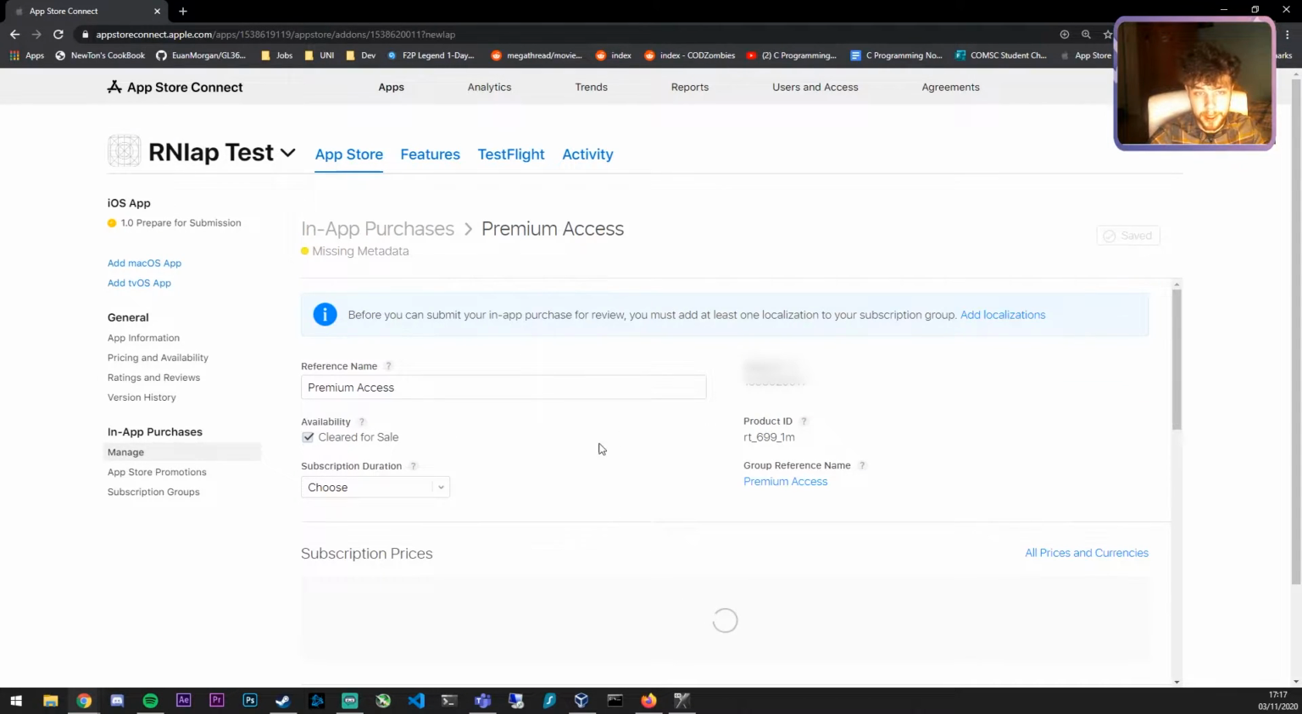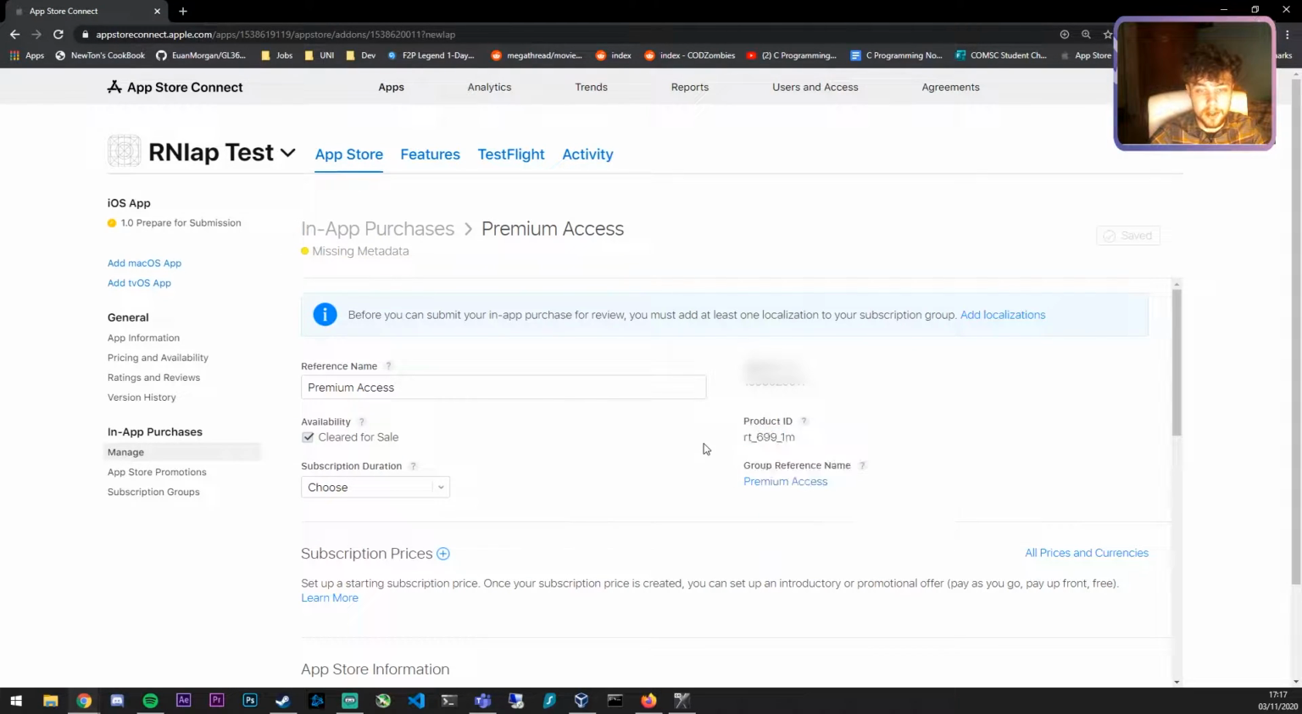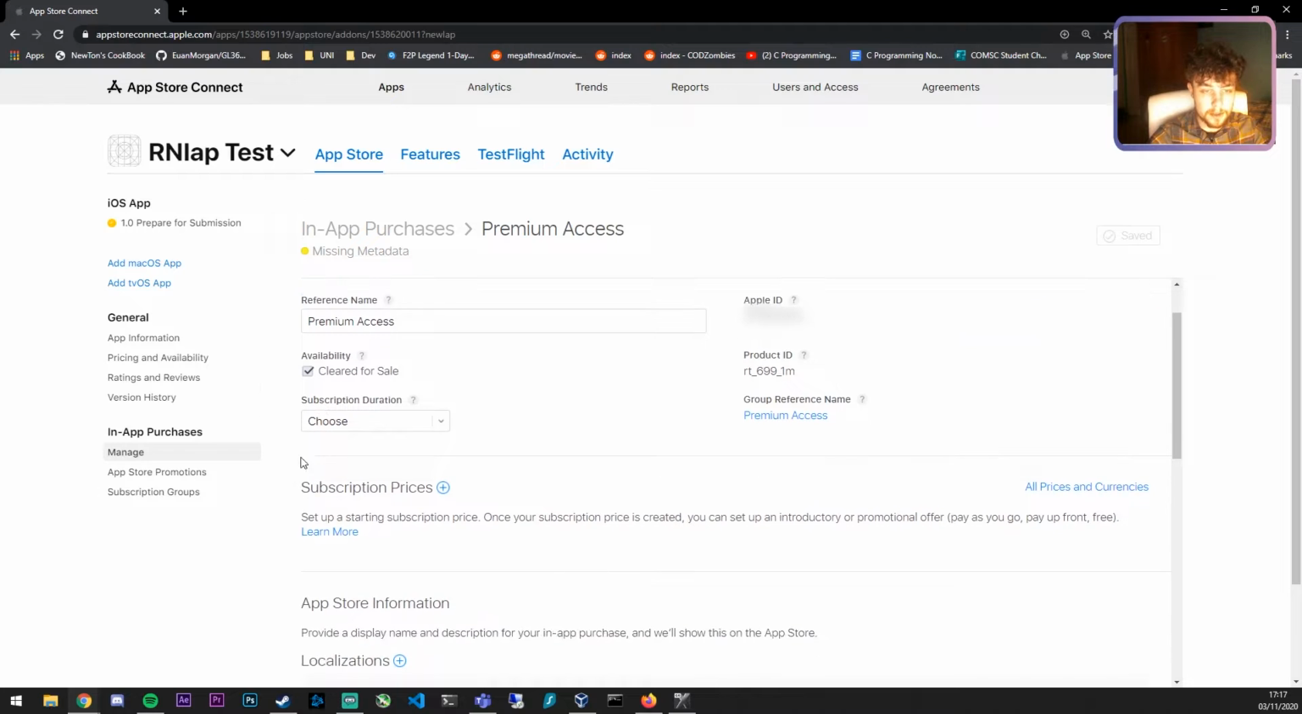And there we go, we've created our listing. We have an Apple ID for it and we have a product ID. As I say, the product ID is what we're going to use to actually access it within the app. So this cleared for sale button, we don't have to worry about right now, but that means that when the app gets accepted, it is actually available for sale on the App Store. This subscription duration, obviously, is how long you want the subscription to last. You have a bunch of options here. I'm going to go with 1 month.